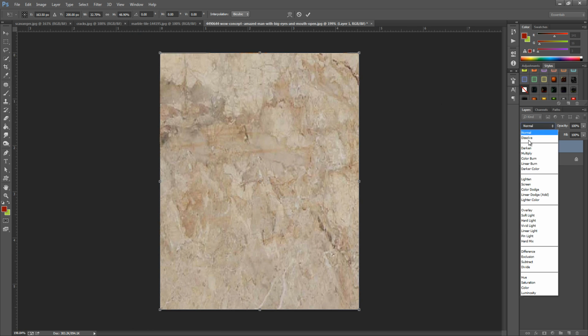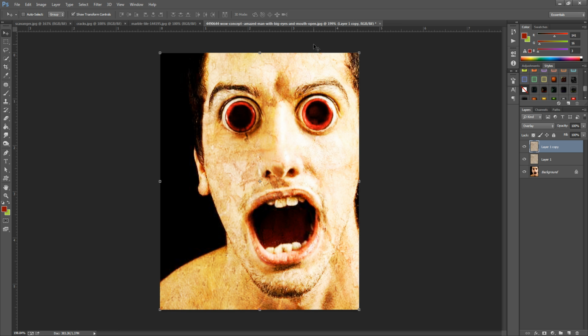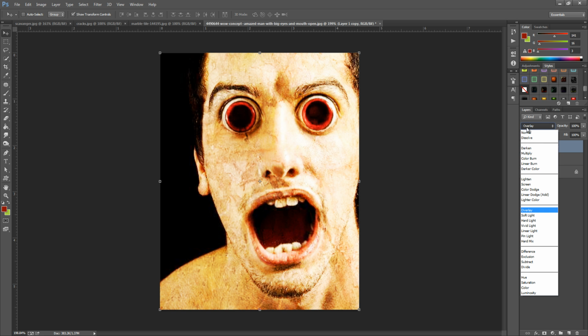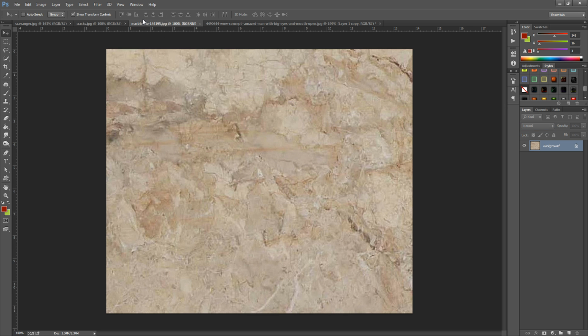And we're going to change the blending option for this. Now it depends really on your picture, but you can have any blending option that you want. I'm going to go for overlay for this, and I'm going to duplicate this now, so Ctrl J or Command and J on your keyboard. So we have that, and we're going to change the blending option to color burn.